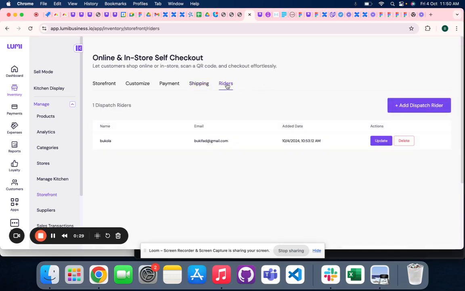So how do riders work? The main purpose of rider is to be able to create a rider and assign a rider to a particular order, so the rider can take it out for delivery so that it can be delivered. Then we also implemented acceptance and rejection of orders that come in. So a business can decide to reject an order or accept an order.